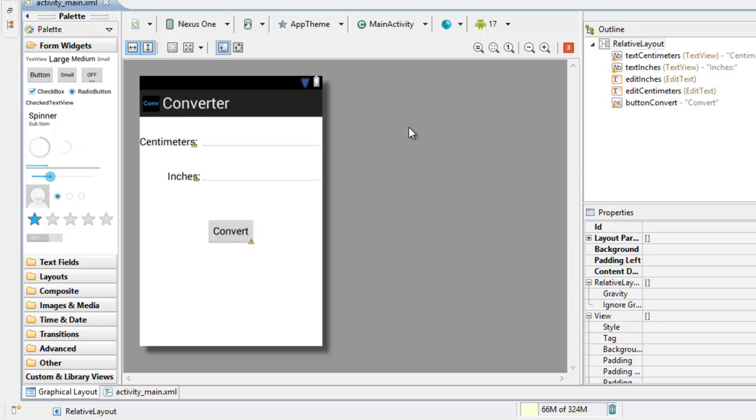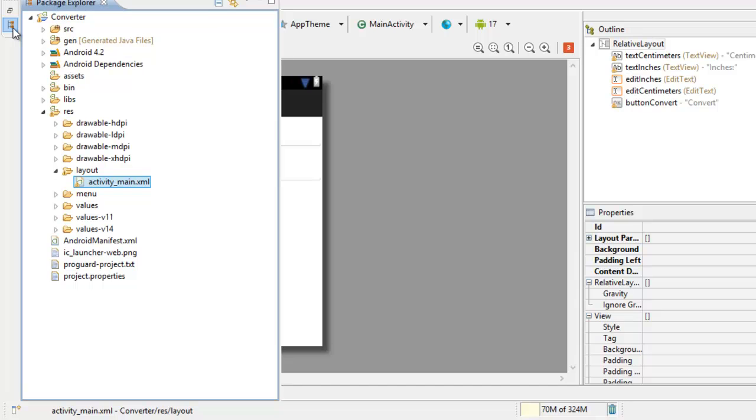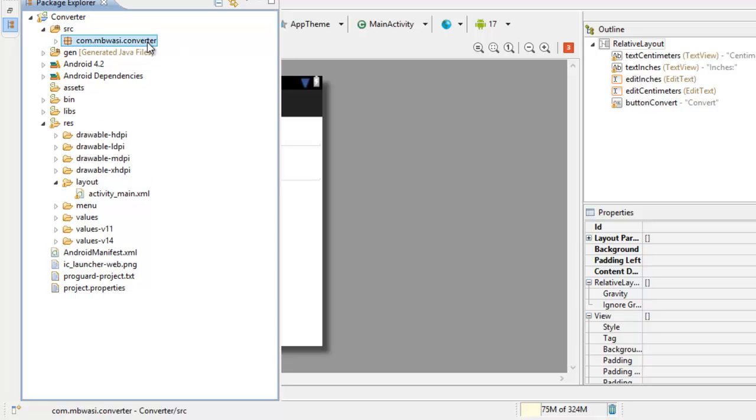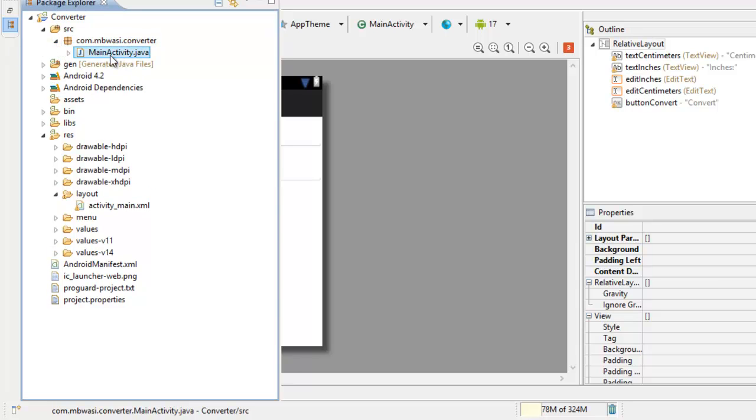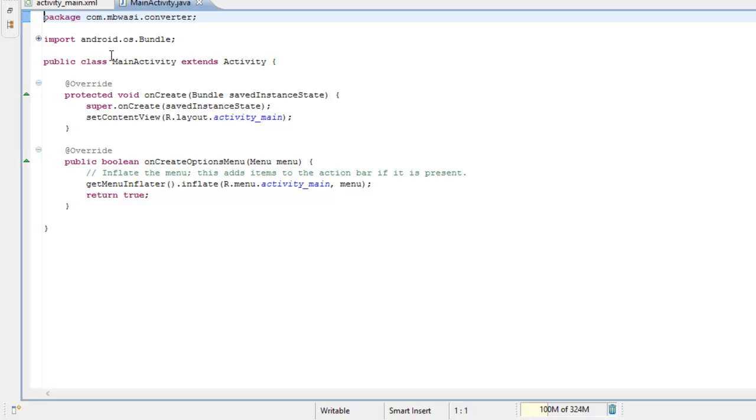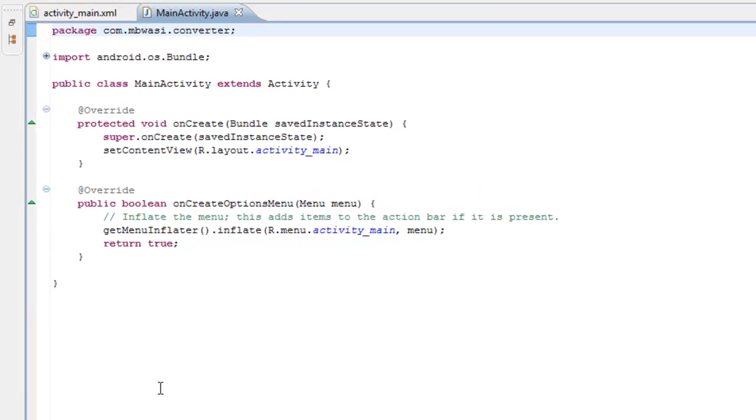So now what we need to do is take this layout and link it to our code, so that when the user types whatever value he types in and presses convert, the program does what it actually needs to do. So I'm going to expand the package explorer again. I'm going to go to the source folder, SRC folder, expand that, go to my package. Remember when we started the project, we gave it a package name, so this right here. Go to this main activity. This is automatically created for us by the tools when we created the project.